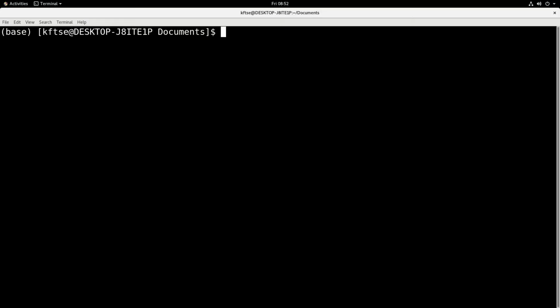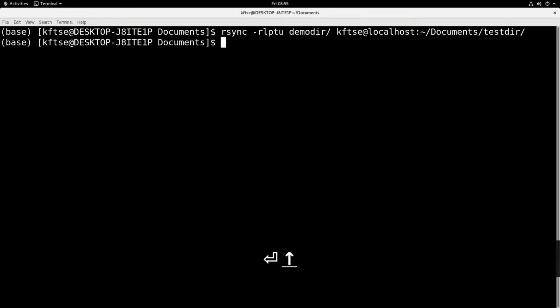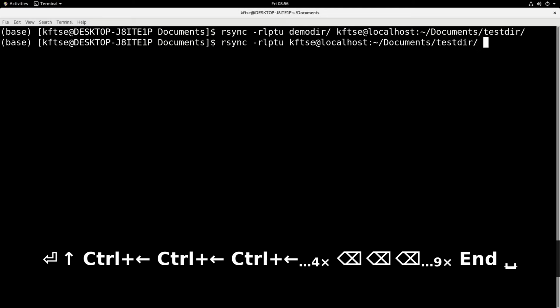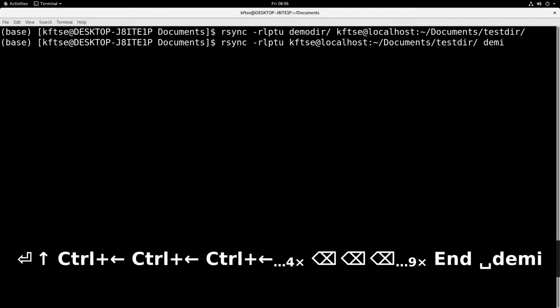If you want to copy files between machines, my recommendation is rsync. Just remember this line. To sync a local directory to a remote location, rsync -rlptu, a local directory, to username at remote host machine, your remote directory. Like this. If you want to copy a remote directory to a local one, reverse these two arguments.